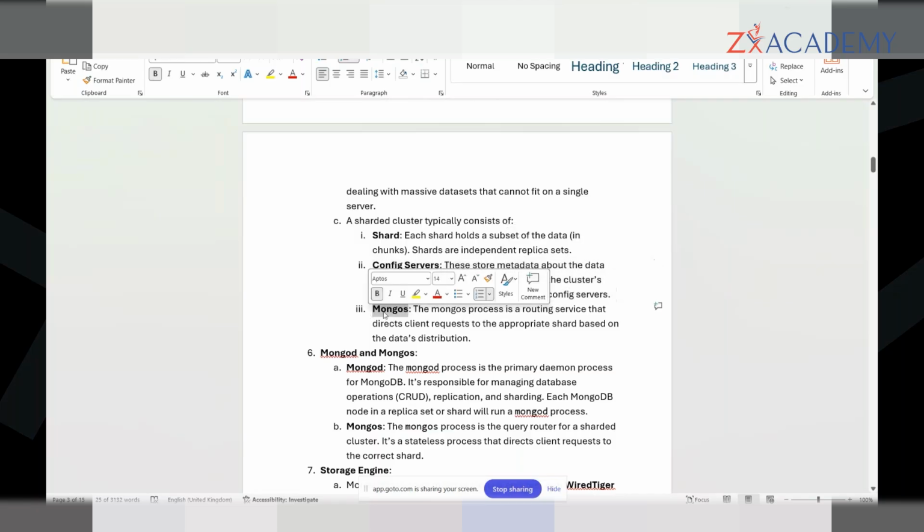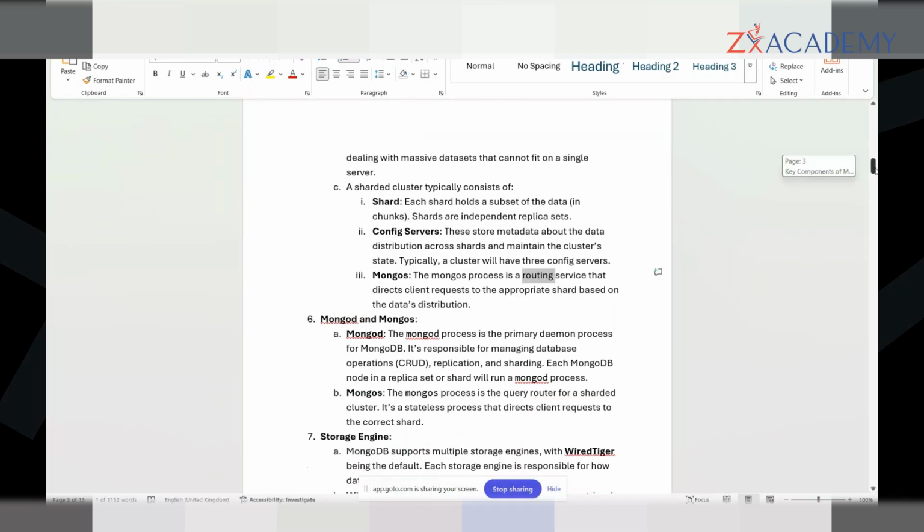mongos is a query routing service. It directs the client request to the appropriate shard. If a client gives any request, it will go to mongos, and mongos will redirect the request to the node where the data is actually present.